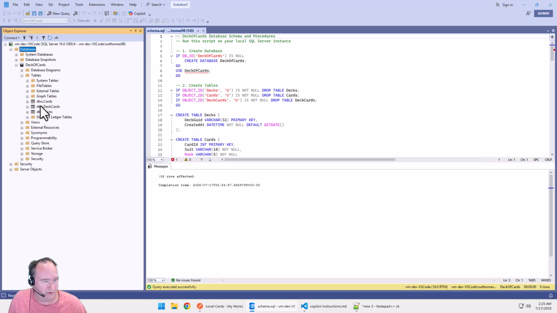Let's see how many tables we got here. We got 3 tables. Now, interestingly enough, as I've gone through this multiple times, sometimes I get 2 tables and it adds the cards via stored procedure. This time it gave me 3 tables, so that cards table is going to be a static table of all the different cards, so 52 cards are sitting in that table there.